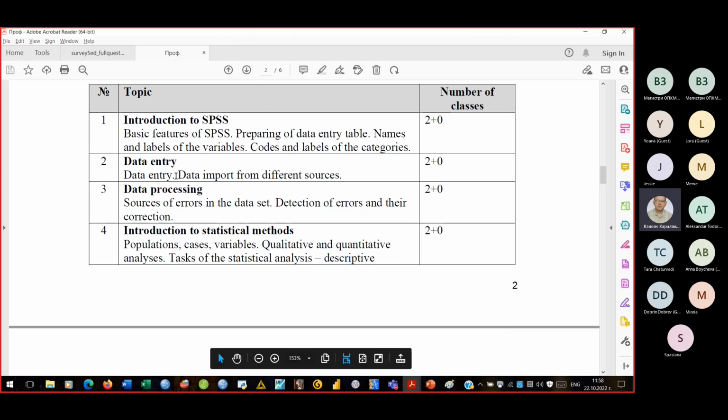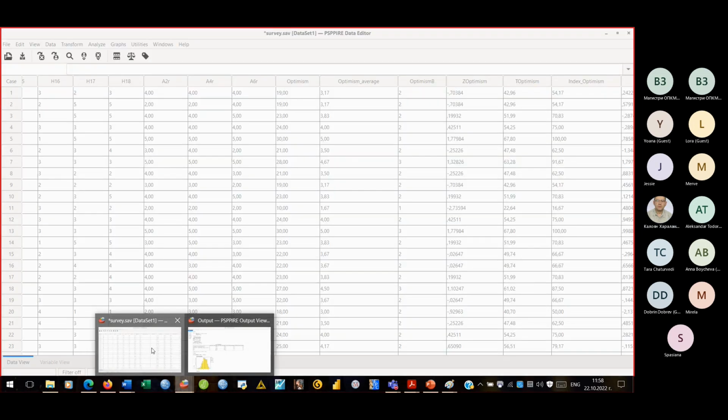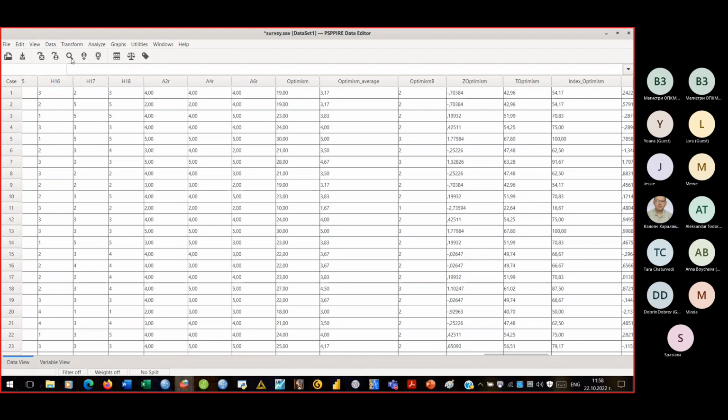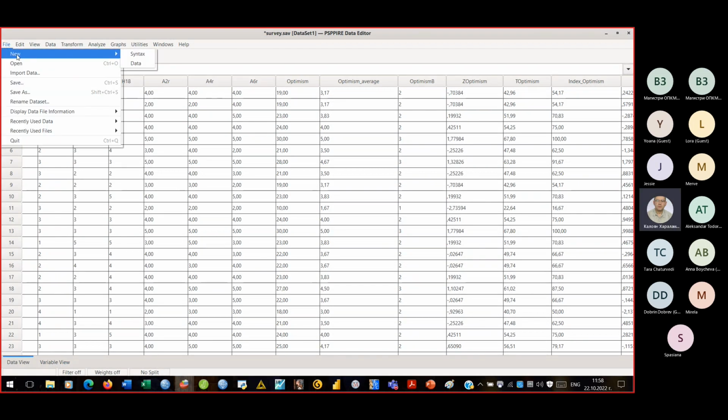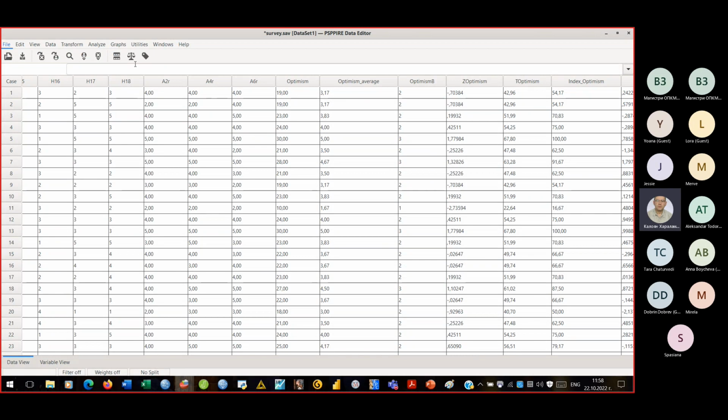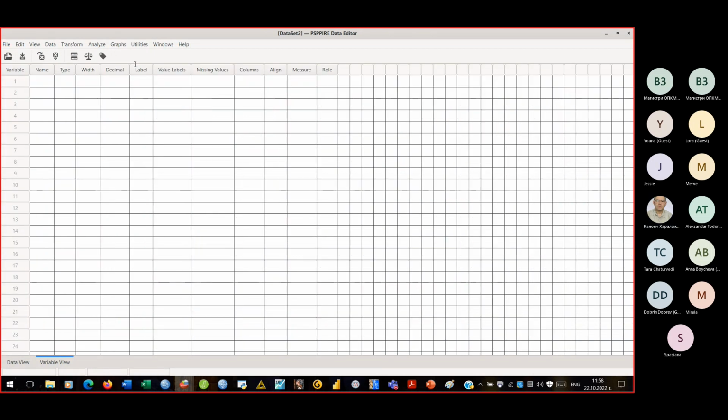Data entry, data processing, data preparation. As I already said, very brief introduction. First of all, let's start with empty data file, new data. And first, we must define variables.